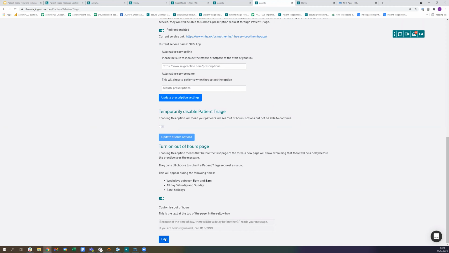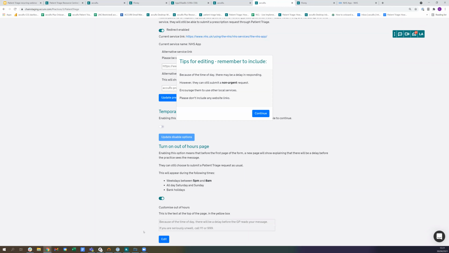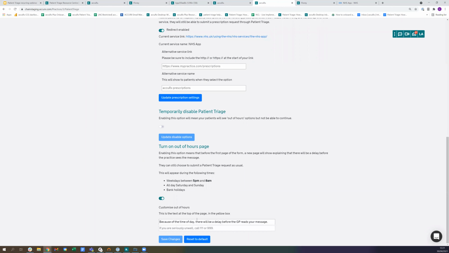So there is an option to customize the text that appears at the top of the page for the patient in a yellow box, and you can do that here.